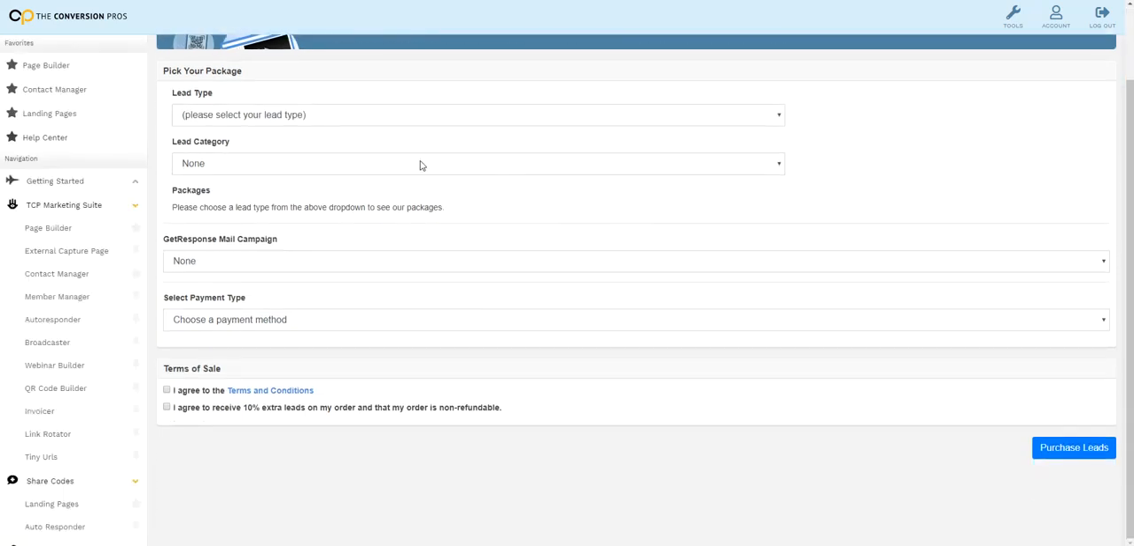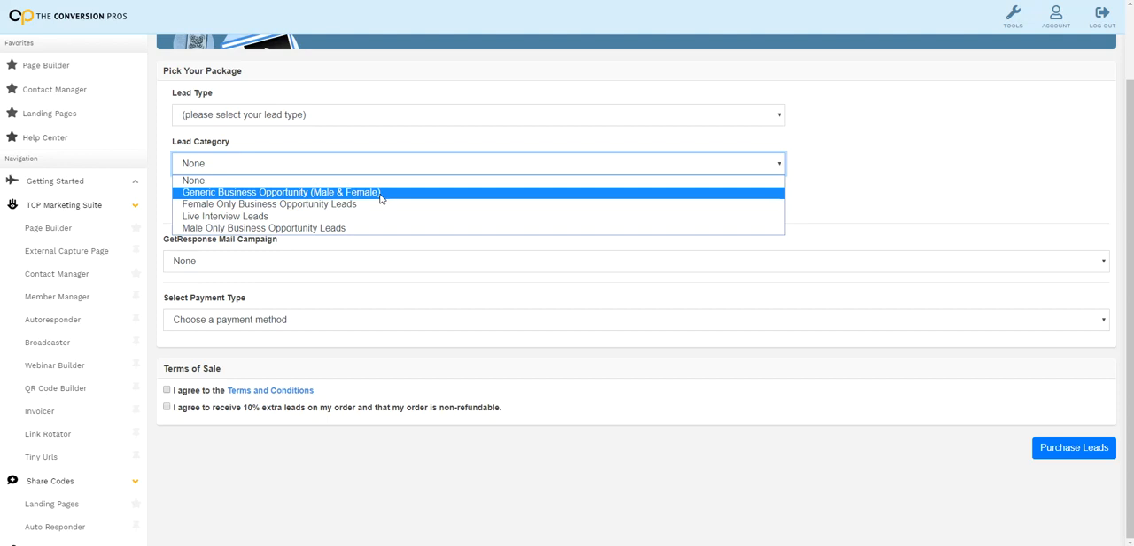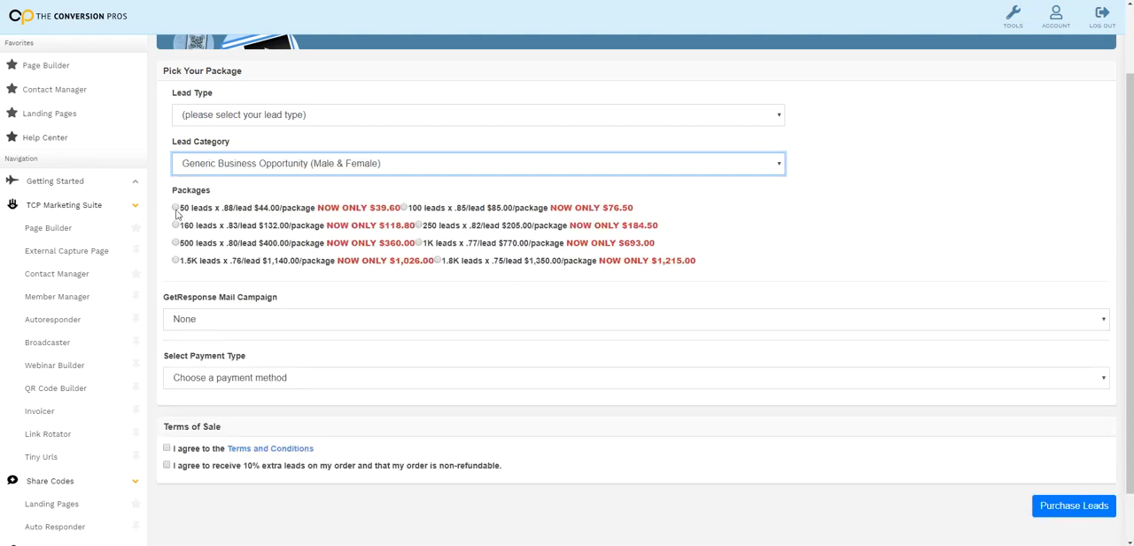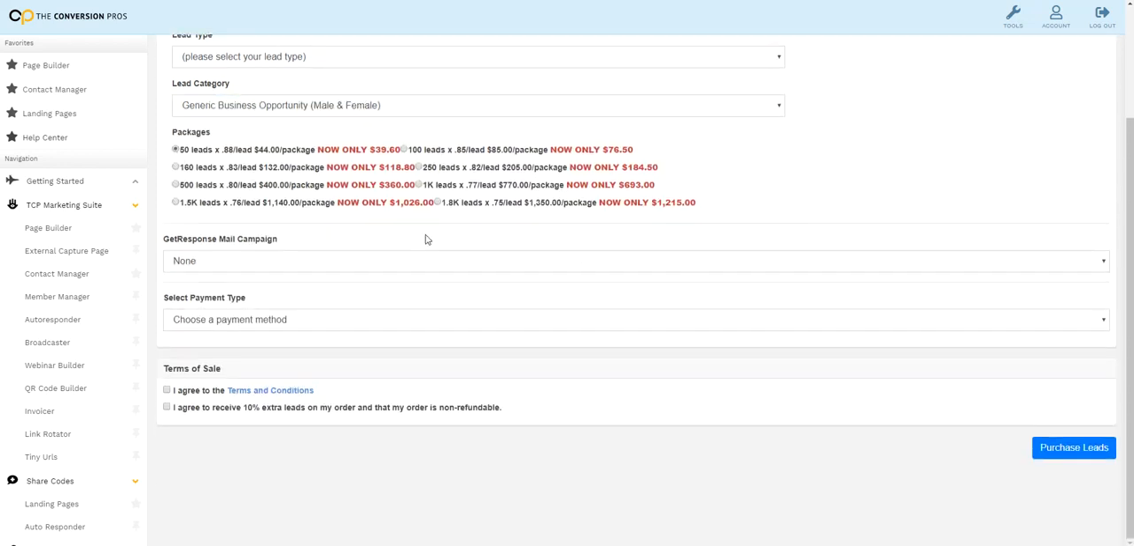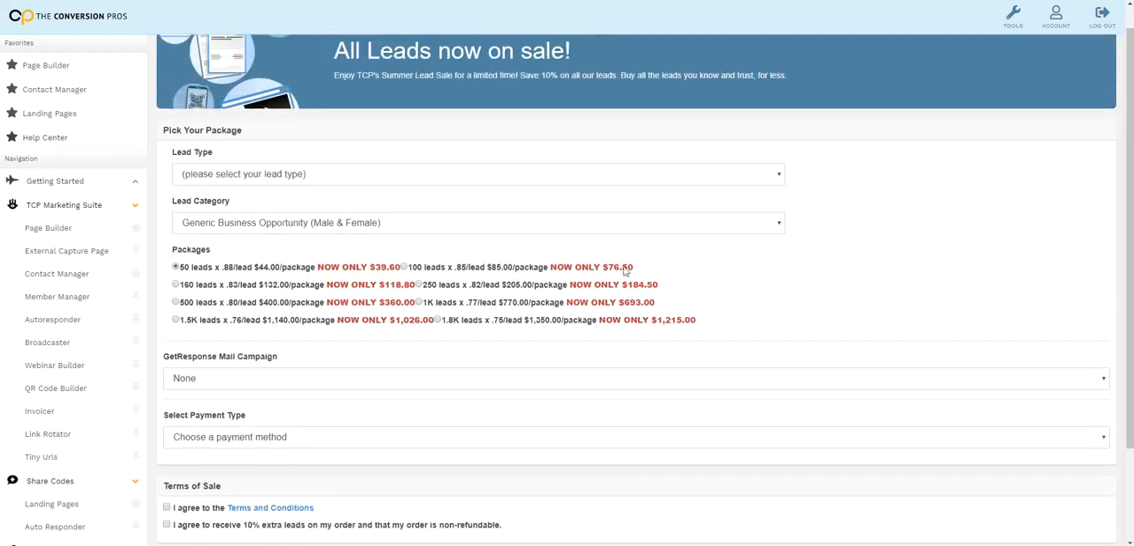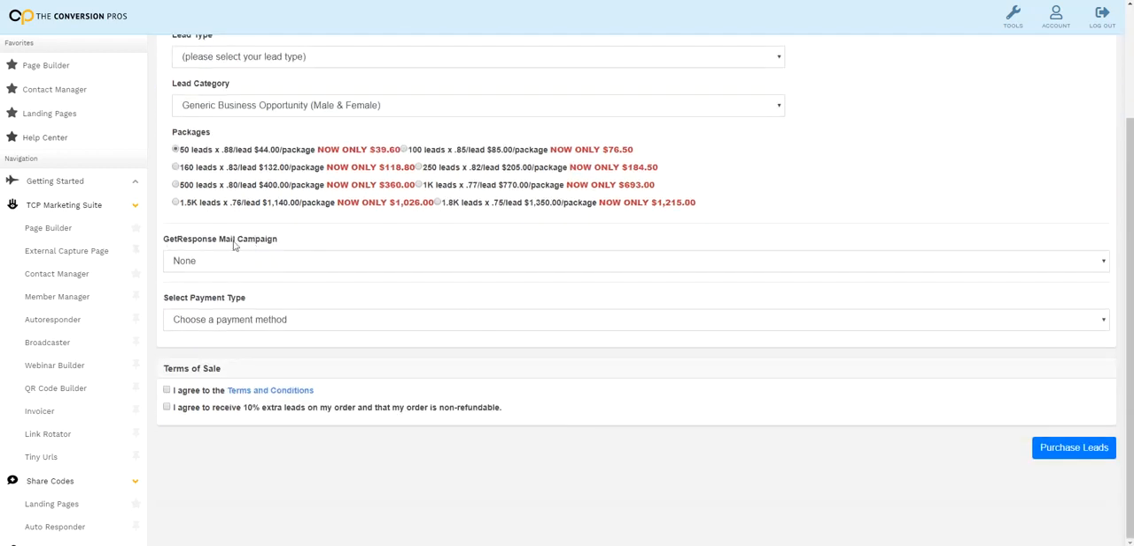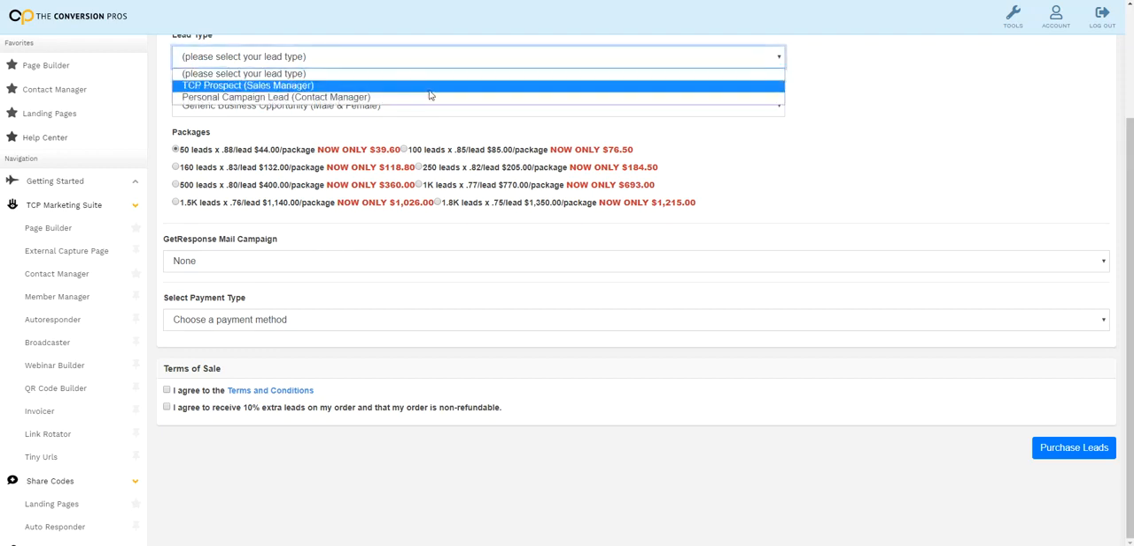All right, so lead category. After you pick one, I'm just going to pick one here. You can pick whatever you want. Then you can choose, this says here, GetResponse campaign. What, I have to order lead type.